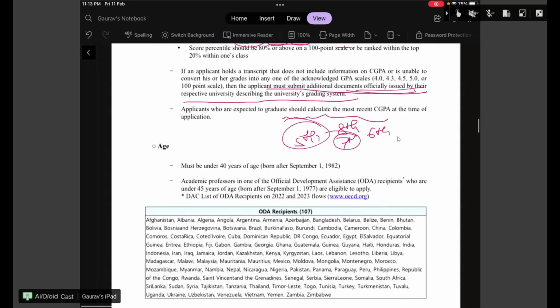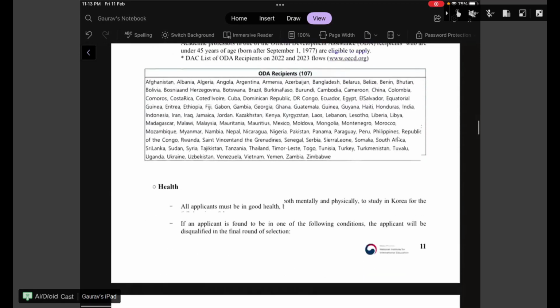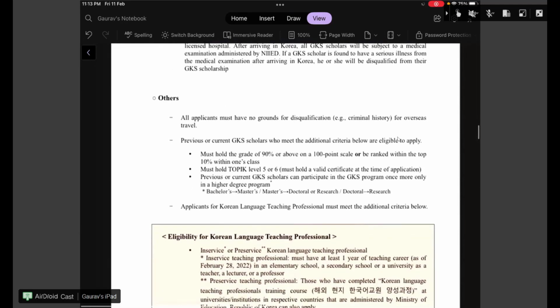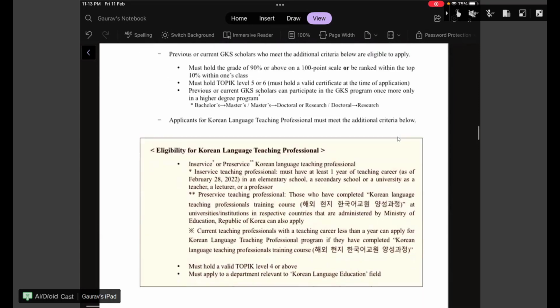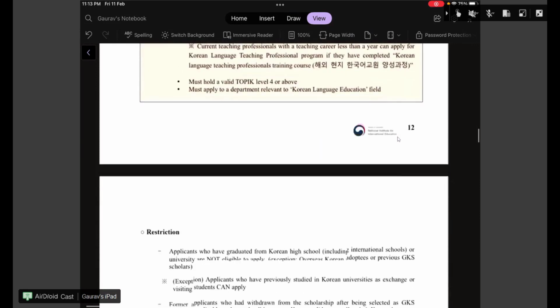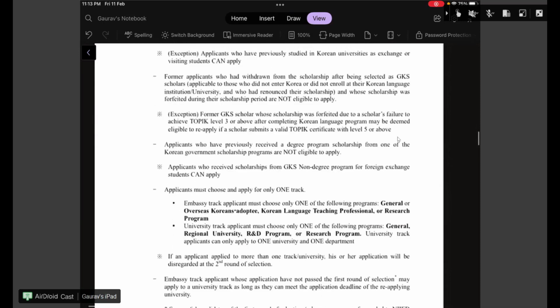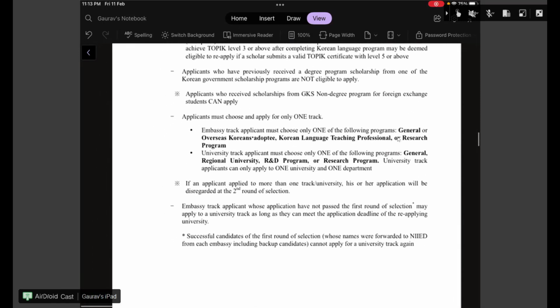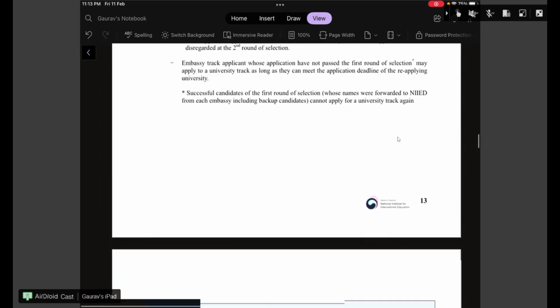Now moving ahead with the documents, this is about age and all. You can read it and get an idea. This is about health and all, so it's not an important thing. Okay, it's important, but it's not important for our discussion. It's easy to understand, so you can understand it. So let's move ahead, and these are the restrictions, which you can read and get an idea. I'll only talk about the important things because I don't want to make this video too long, and you can just read these things and get some idea.